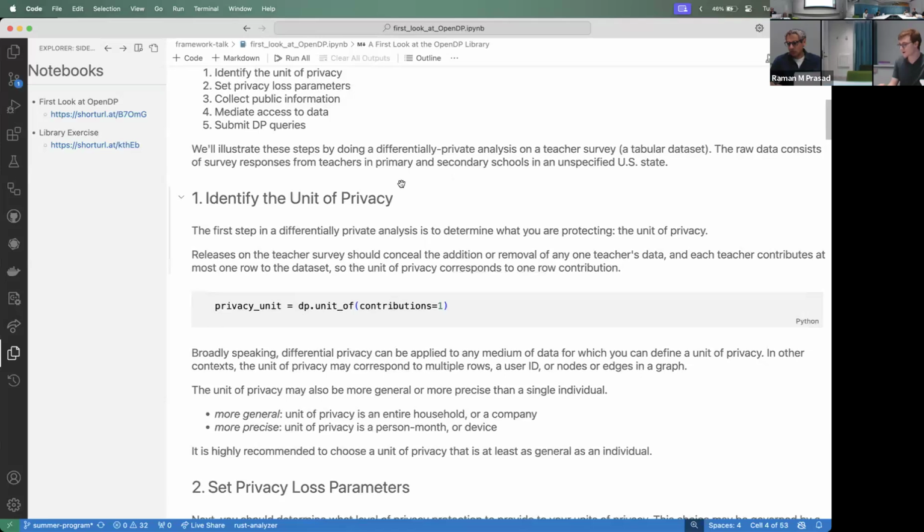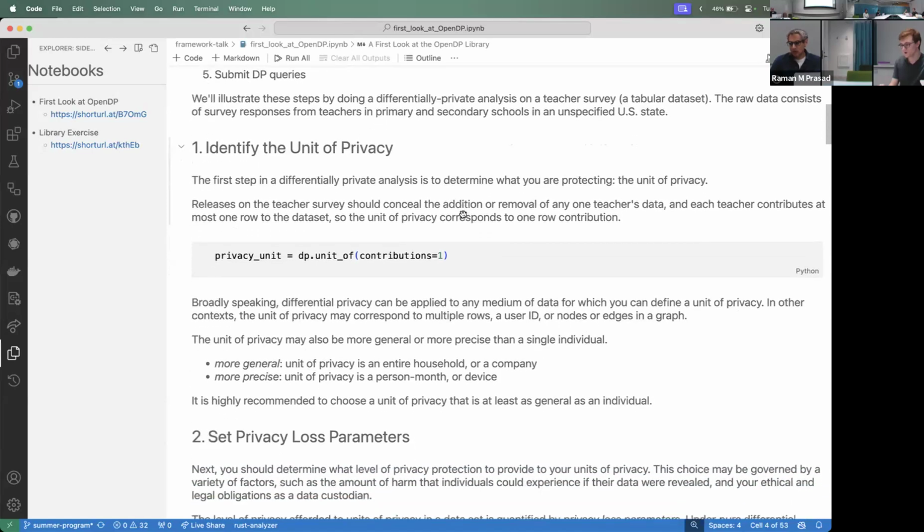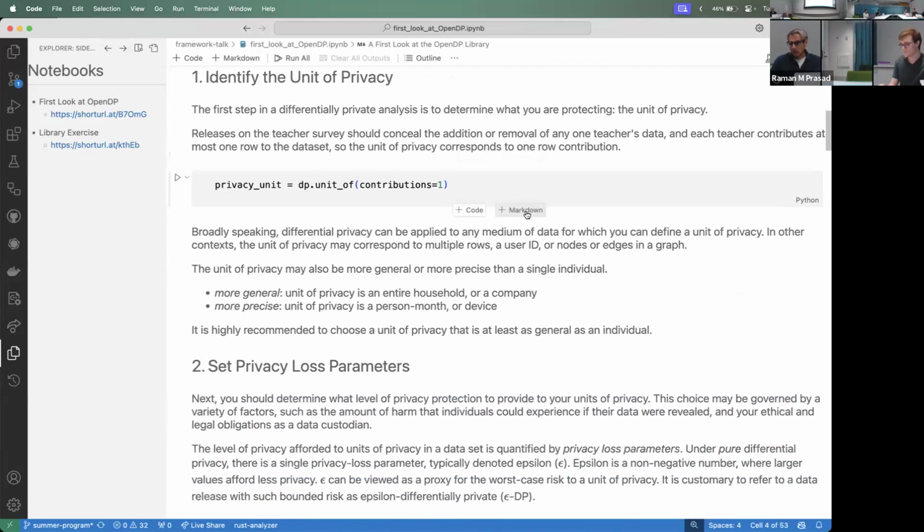So for the steps today, I'm going to talk through using a data set collected from a teacher survey. It's a tabular data set consisting of survey responses from teachers in schools in a U.S. state. All right, so at any point in the process, if someone has a question, please ask. Happy to go into more detail.